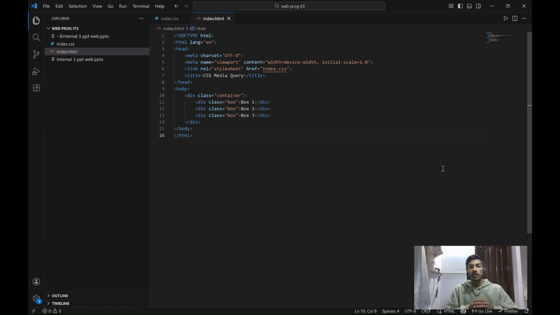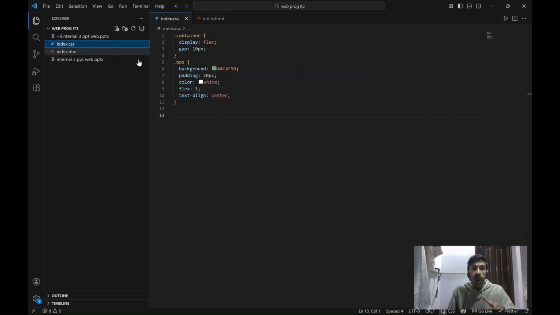Here's a live example in which I have created three divs and each div has been given a class named box, and these three divs are placed inside another div that has been given a class named container. And using the CSS, I have given these boxes a horizontal layout using the flexbox direction.